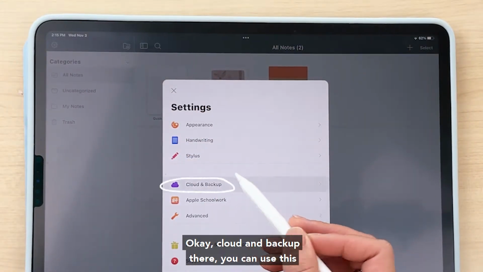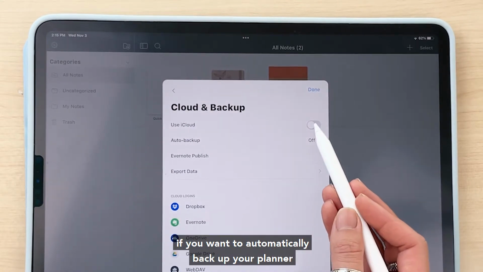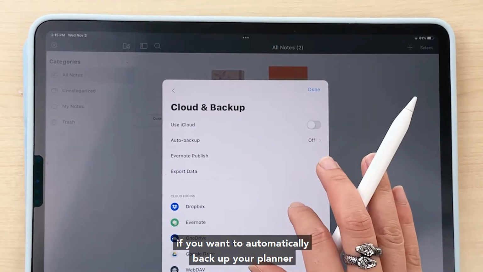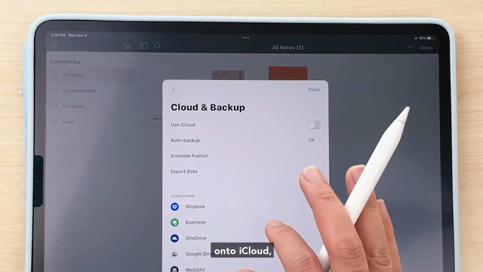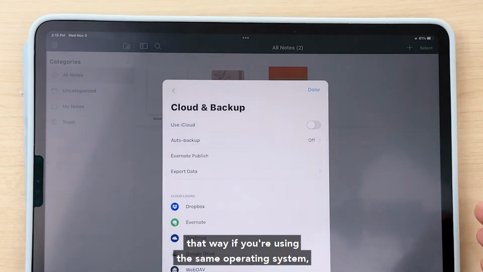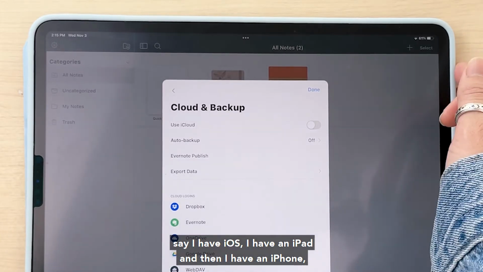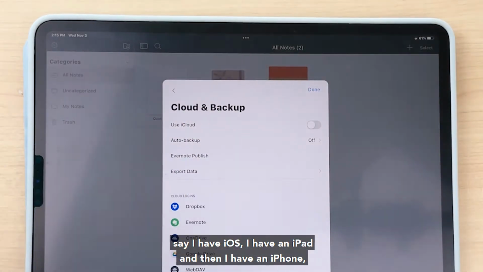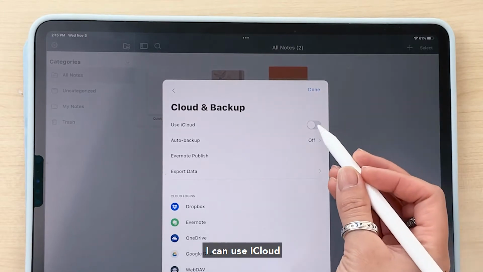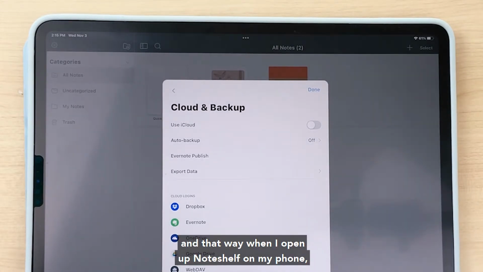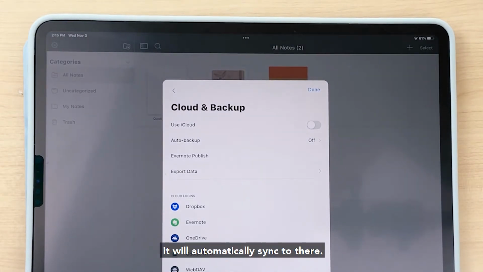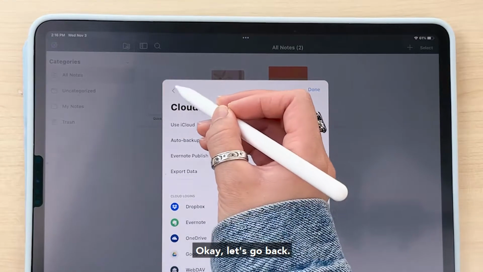Let's go back. Is there anything else you need to know? Okay, cloud and backup. You can use this if you want to automatically back up your planner onto iCloud. That way, if you're using the same operating system, say I have iOS, I have an iPad, and then I have an iPhone, I can use iCloud, and that way when I open up Noteshelf on my phone, it will automatically sync to there.